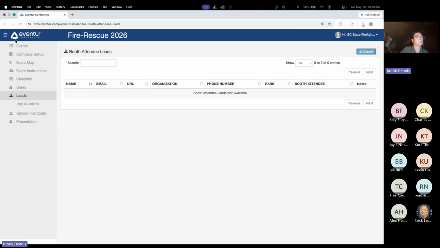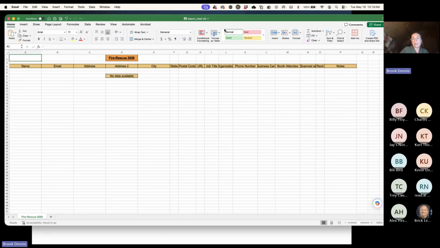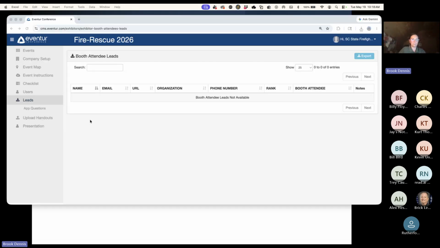Let me see here. Give me just a moment. So this is, again, exactly what it's going to look like. We've got name, email. We have no data available because we still have no lead scans. So that is what it would look like if you were to export that file.